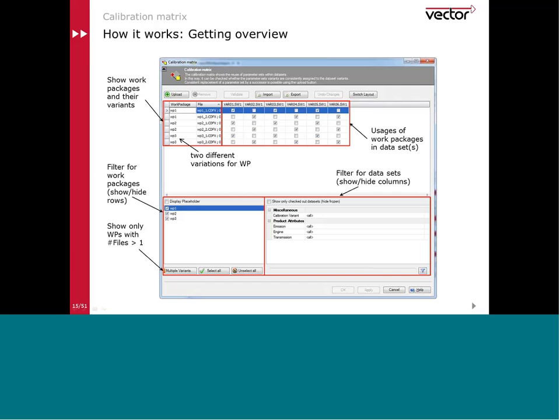And as you can see here, on the left side, first all work packages which are used in these data sets are listed. And if you have a closer look, then you will see that work package 1, in example, is listed twice. This is because work package 1 got 2 delivery files.